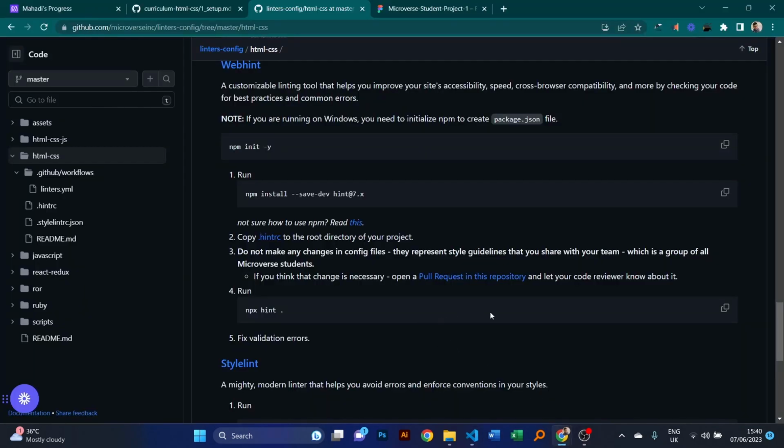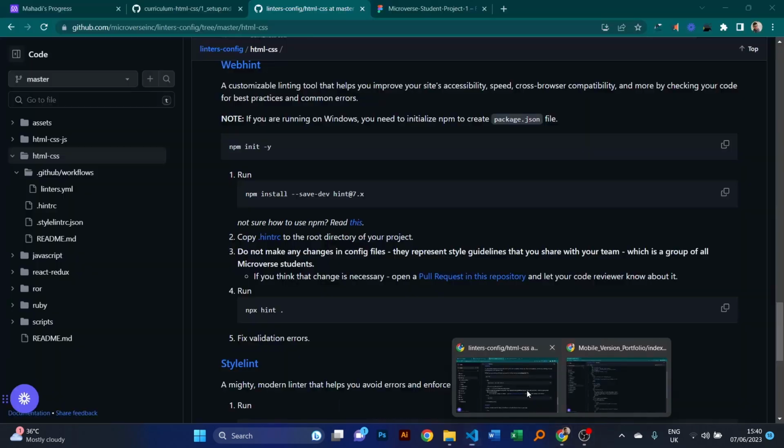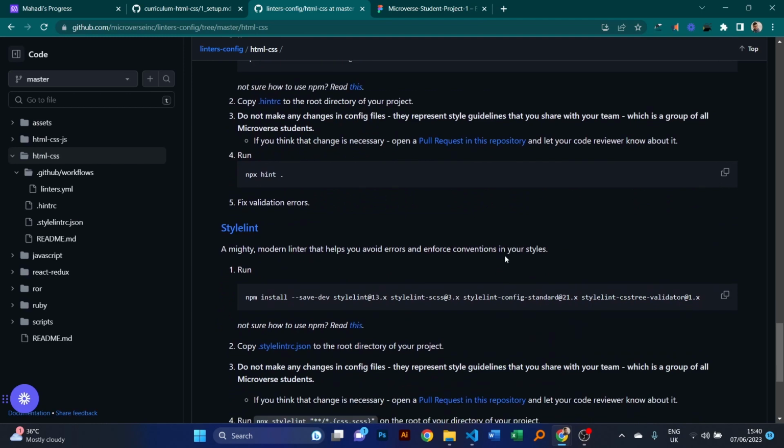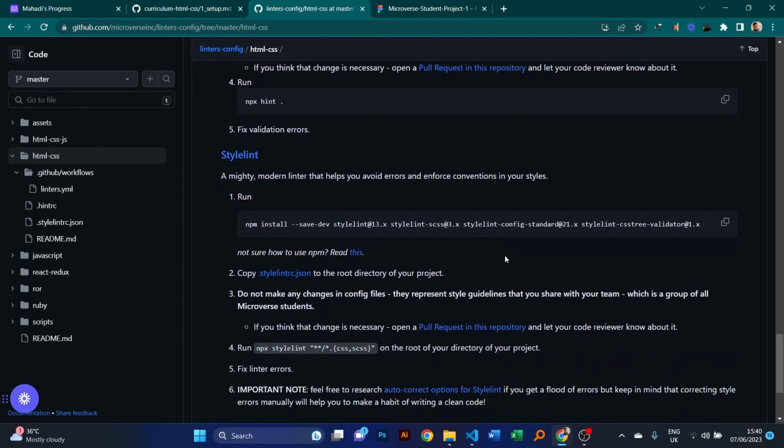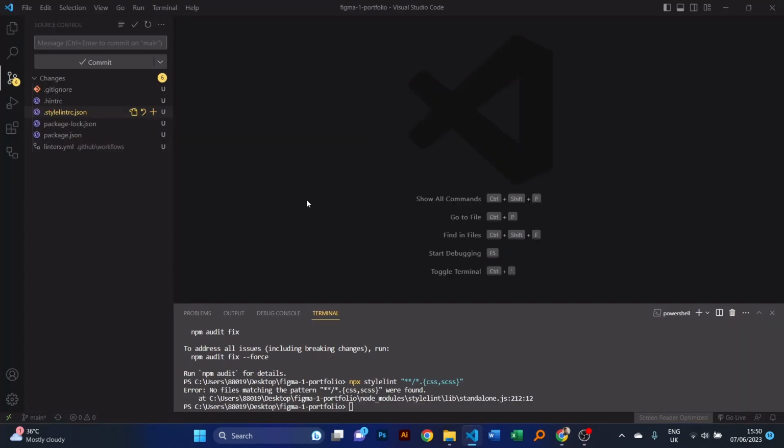Then let's go back and copy npx hint. Just wait a little bit until the linters of the webhint are installed properly. And after this, we have to install the style linters as well. So just wait a little bit. So we have set up all of the linters.